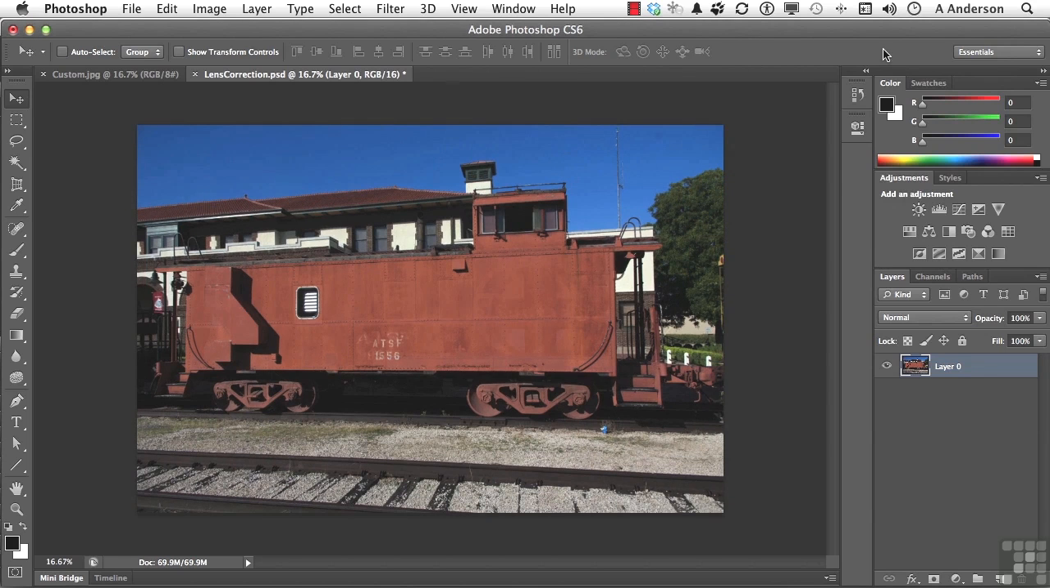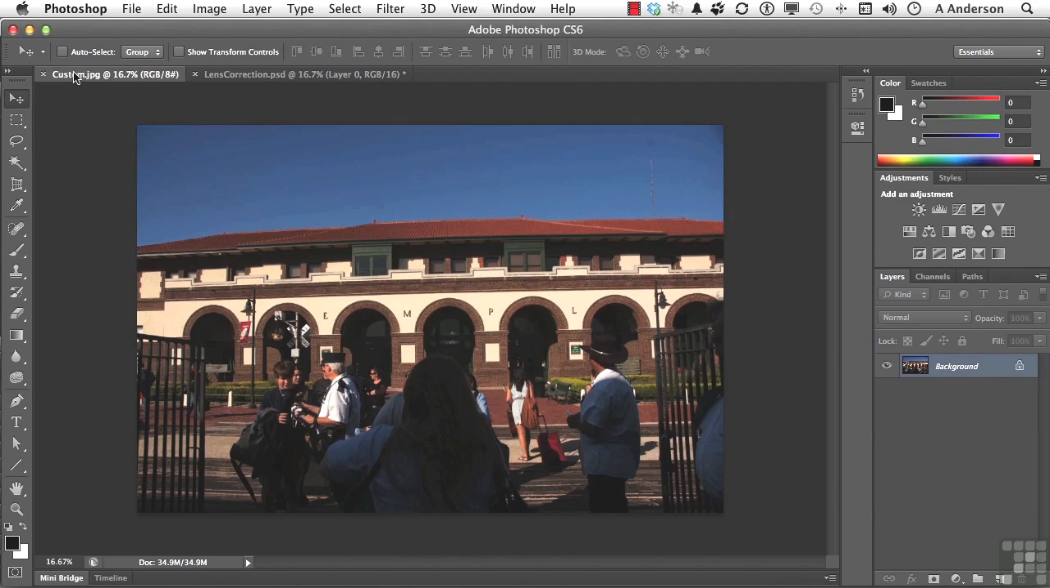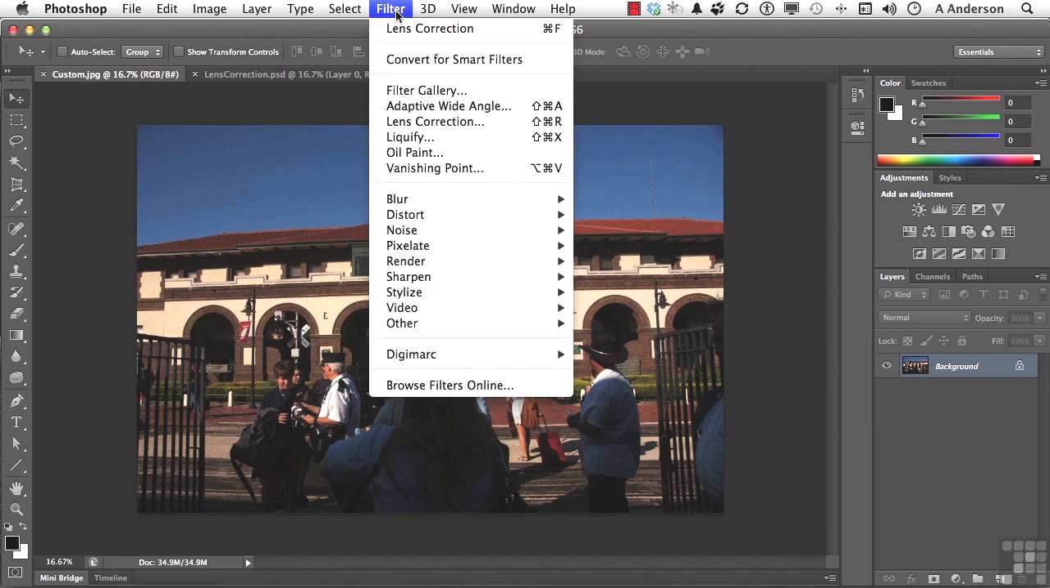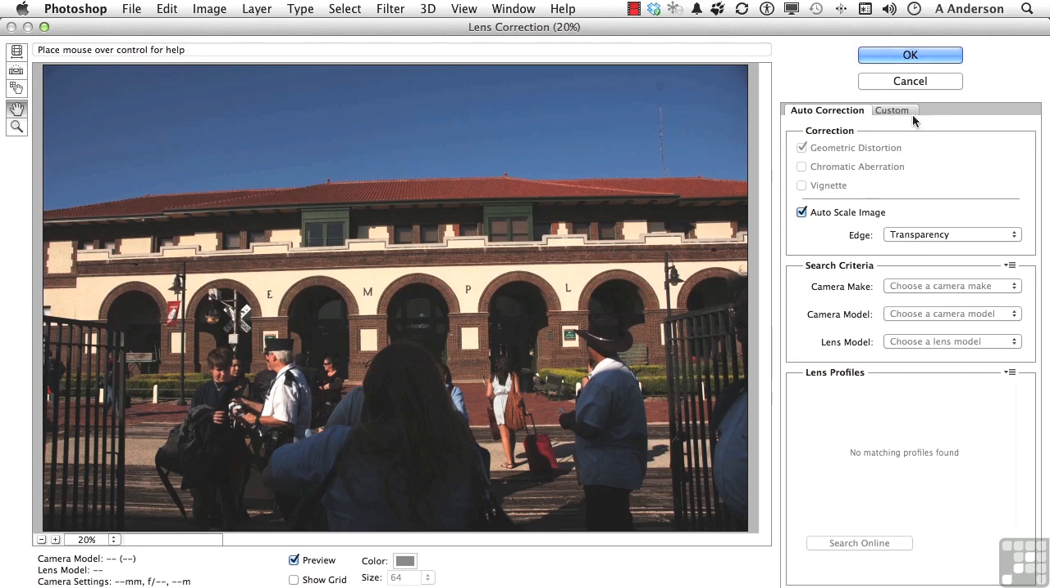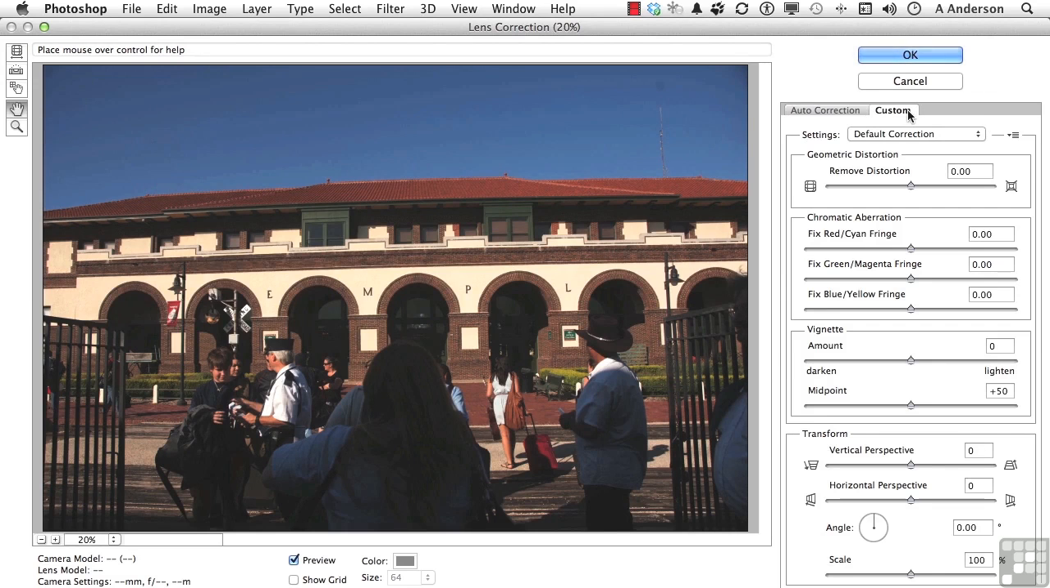What if you don't know the camera? So let's go to this one, Custom JPEG. JPEGs usually don't have that kind of information. And you can see we do have a problem. You can see that bending up here. Let's do this. Let's go back in. Let's go down to, once again, lens correction. In lens correction, let's go into the custom tab. We don't have any information on this image, camera, lens, or anything. So we have to do it manually.